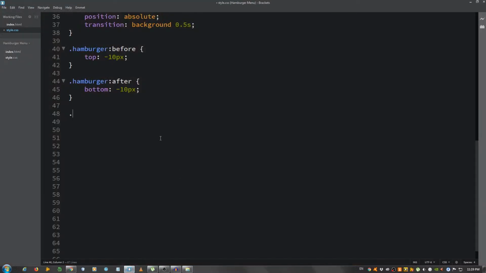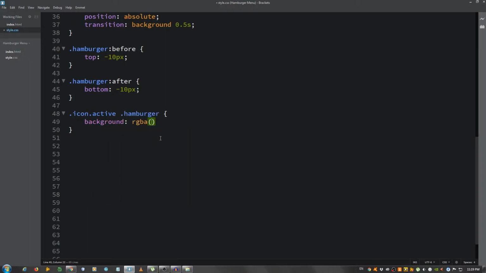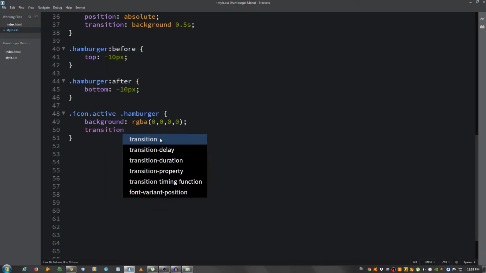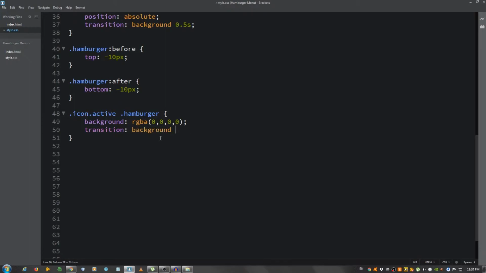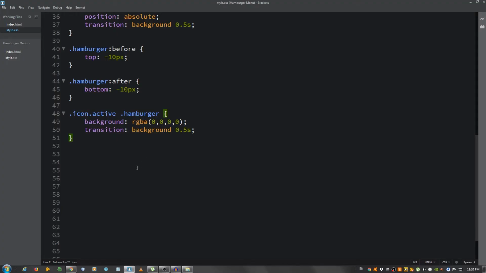Now the .icon.active .hamburger. Background: use the RGBA to give it a black, but with no opacity, so we won't be able to see it. And transition background 0.5 seconds. This is what I was talking about with the transitions. Let's take a look. Okay, this one disappears, as you can see, but we need to make these disappear as well. So we're going to do that now.